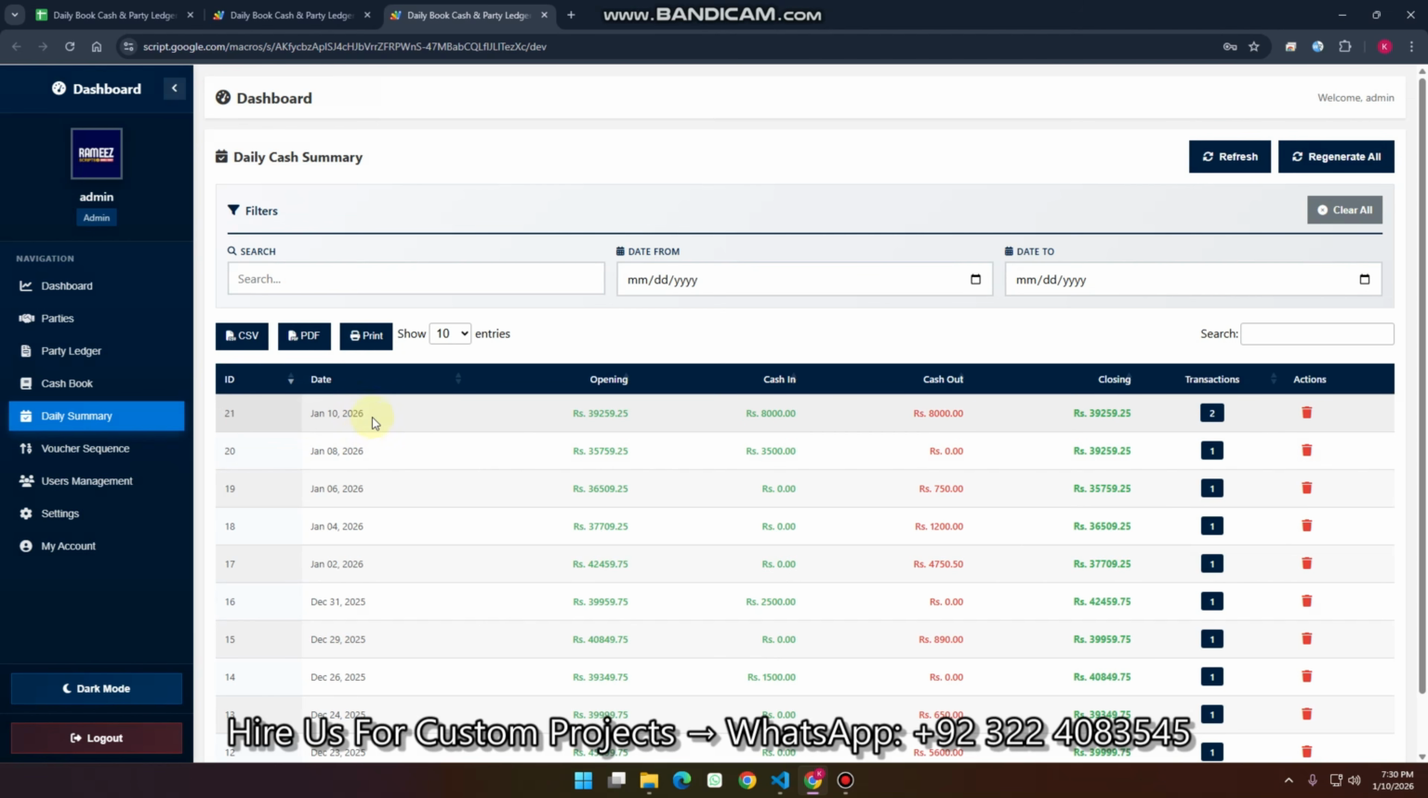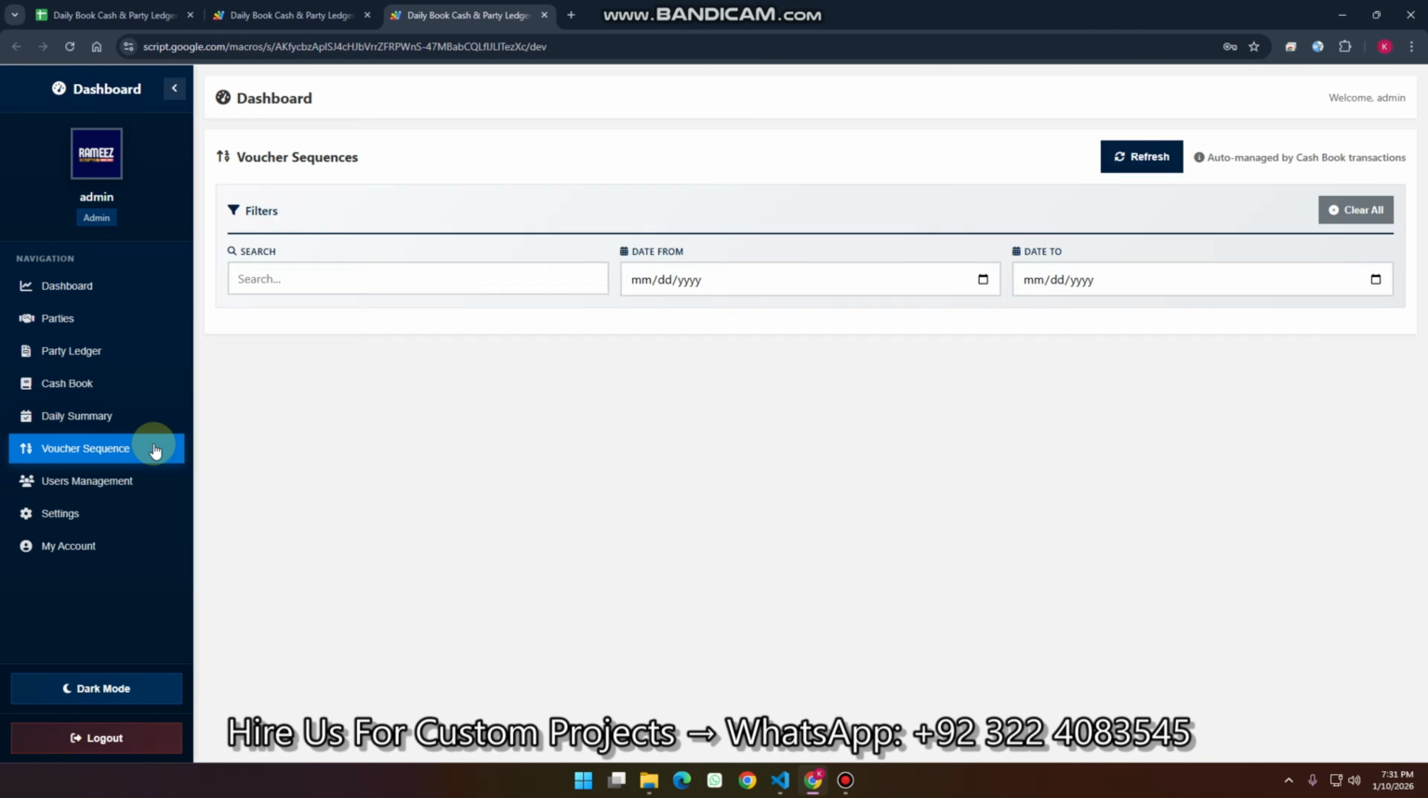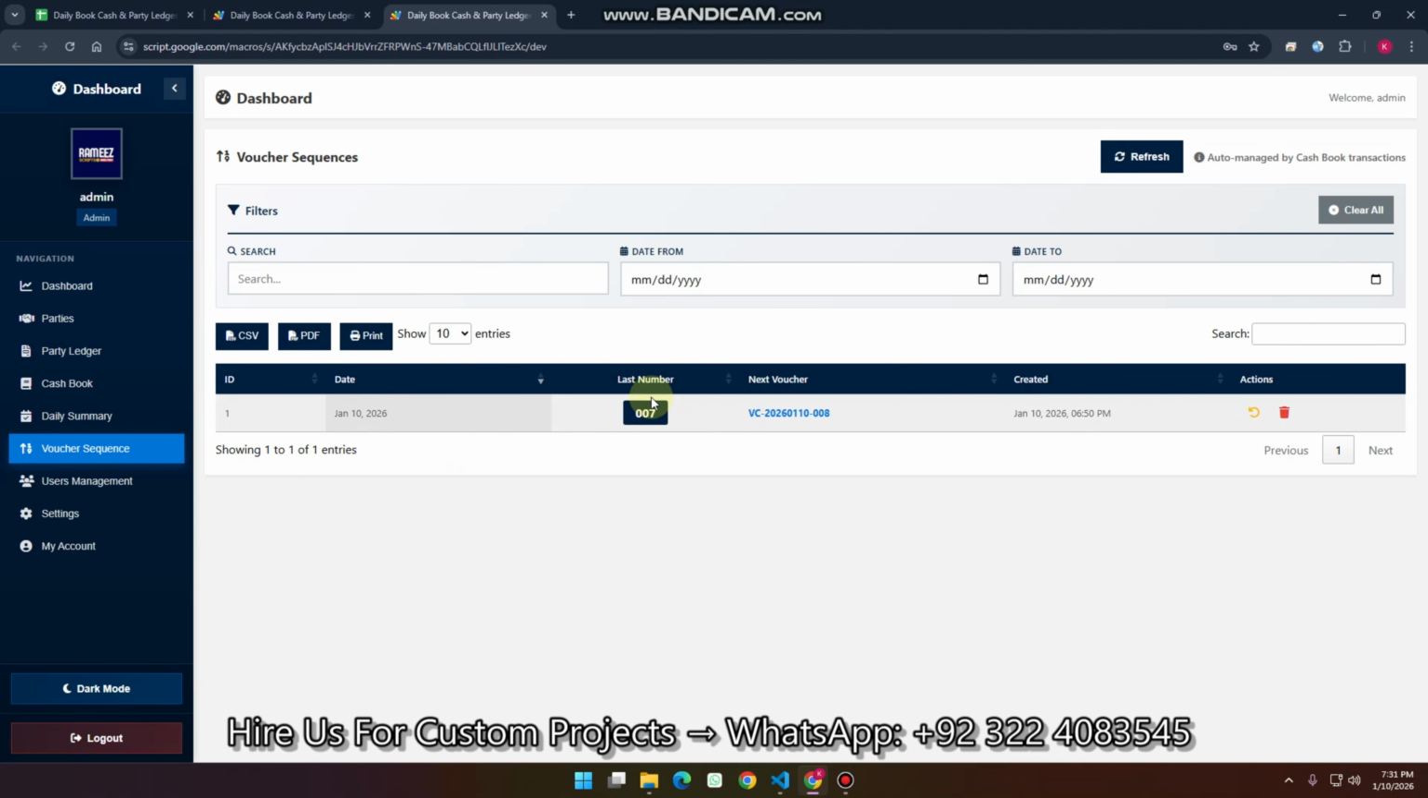So right now you can see this is January 10 and the opening balance is this. You can see this is our previous business day's closing balance. This is the opening balance, cash in this, cash out this, and this is the closing balance. Again, total transactions performed today: 2. One is cash in and one is cash out. Okay, what about the voucher sequence? The voucher sequence, you can see this is your last voucher number and the next number is this, and if you want to reset, you can reset to 0 again.